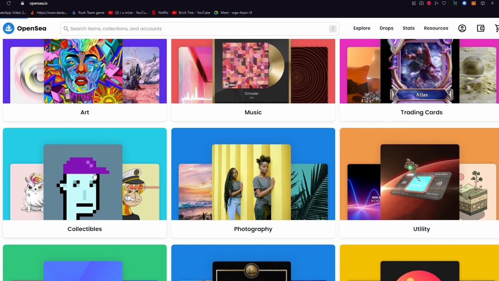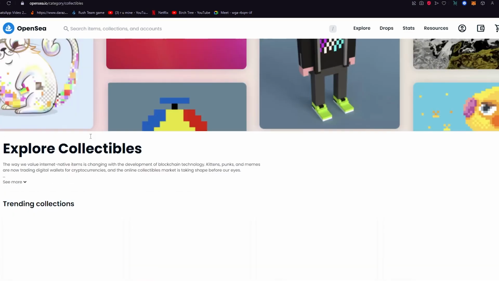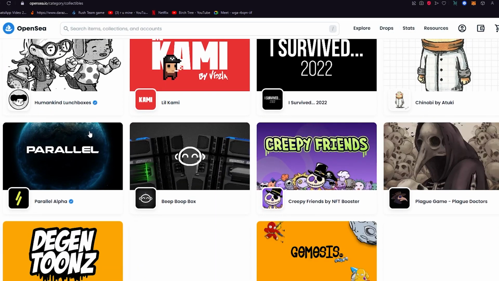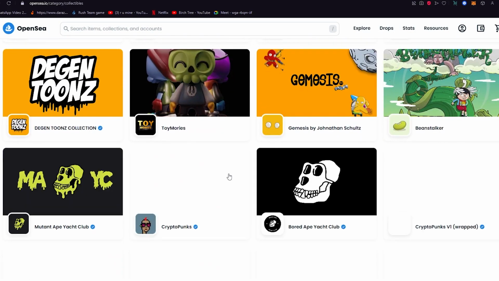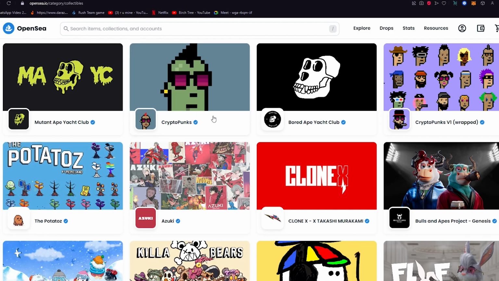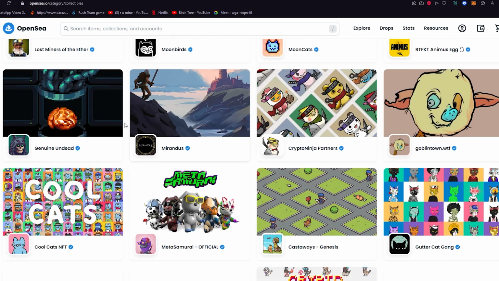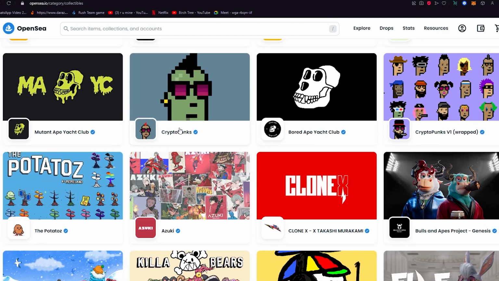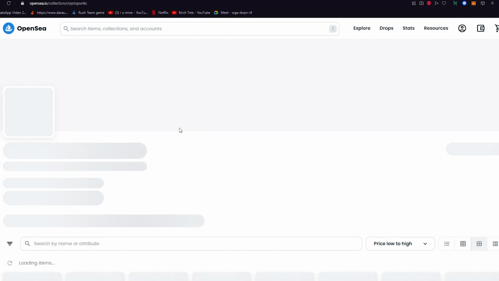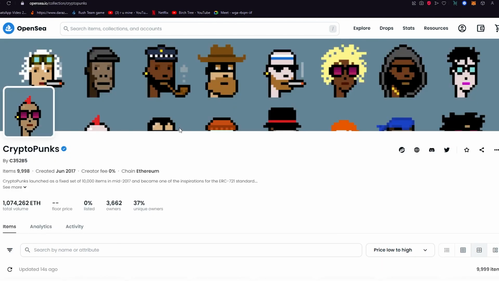Let's go in collectibles, because obviously in the collectibles section we can see the Bored Ape is the most famous NFT there is. So look at that. There are different types of these NFTs: CryptoPunks, Bored Ape Yacht Club, etc. These are different NFTs, and obviously people upload this, and this is just digital art, and people give these digital arts so much value. Now, the CryptoPunks have a total volume of 1 million Ethereum coins.